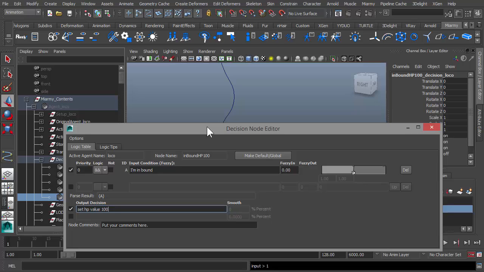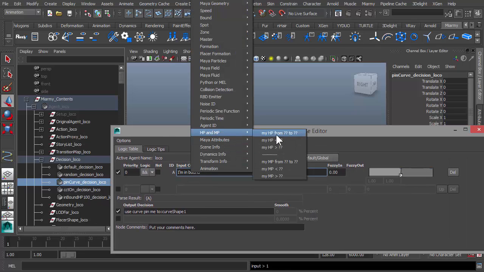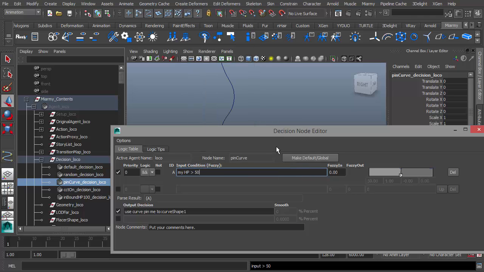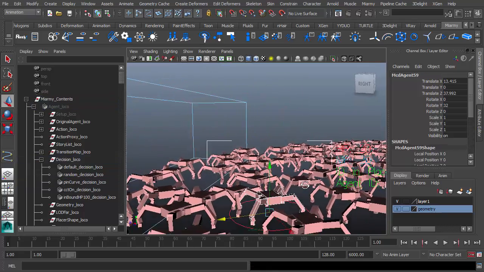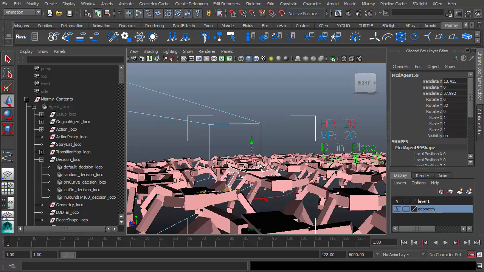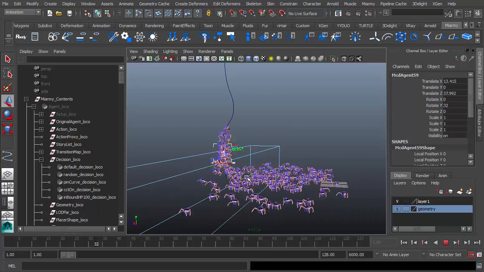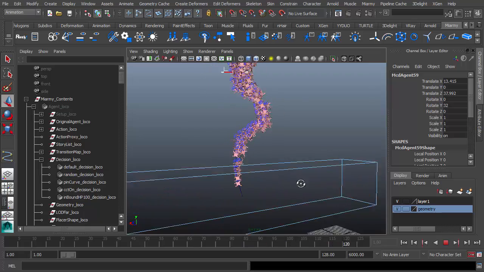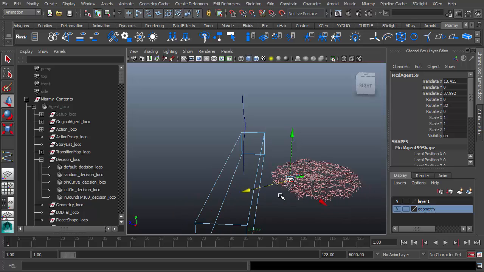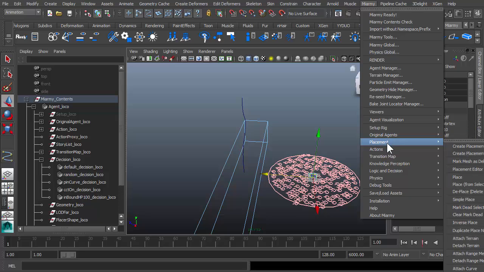Once the agent triggers this, let's change the pin curve logic here and make the input like my HP is greater than 50, so that once the agent enters this bound, the HP will increase to 100, which is greater than 50. And for the initial state, the HP is only 20, so it will not pin to that curve. Let's run the simulation again. You can see that the agent walks, and then once they are inside of this bound, it will try to pin to the curve like this. This is more realistic.